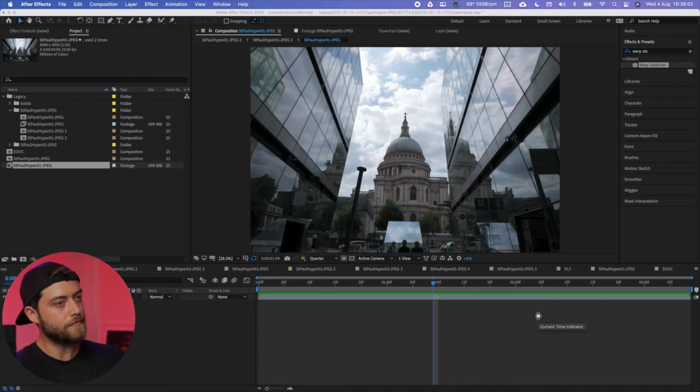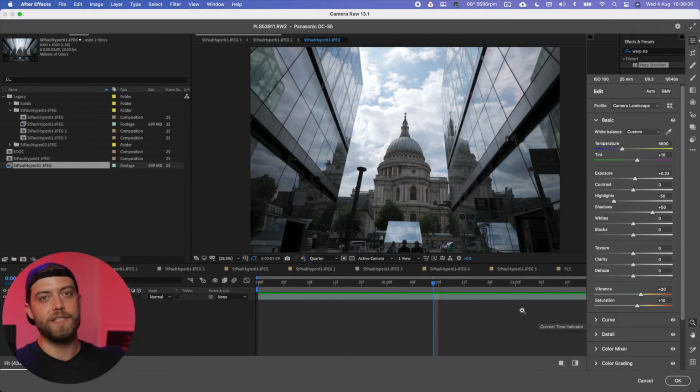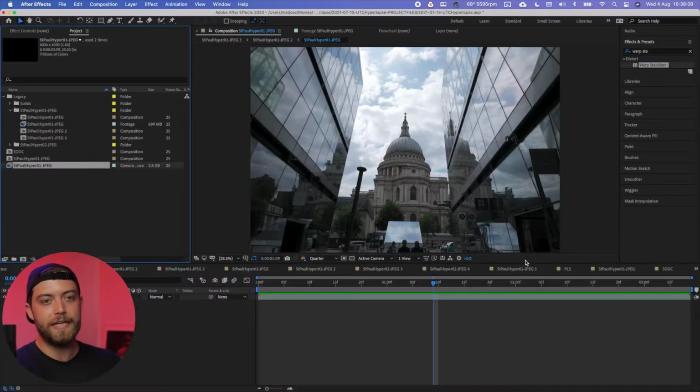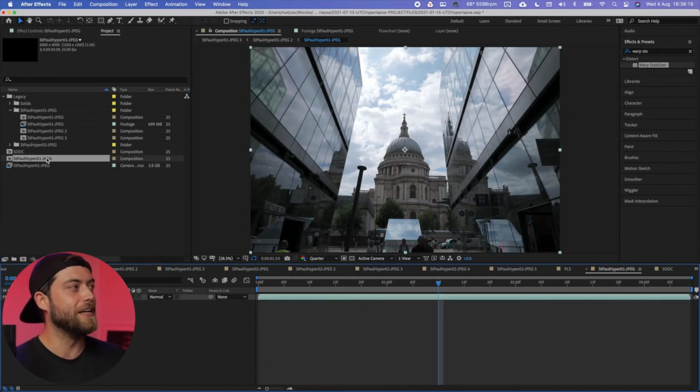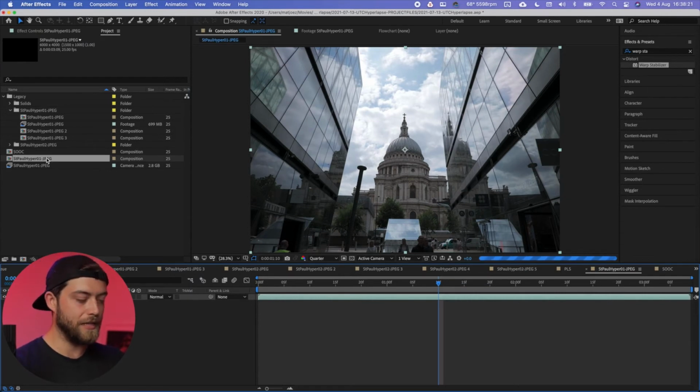Hit open, and it will retain the stabilization on top of the sequence, because all we've done is in the back end replaced the JPEGs with the raw files, but it will retain all the transformations that the stabilizer has done to this sequence. And now all that's left is to export that sequence.